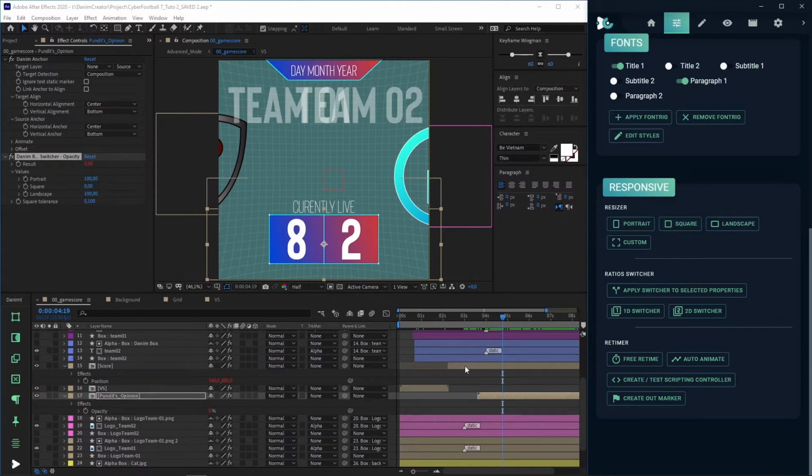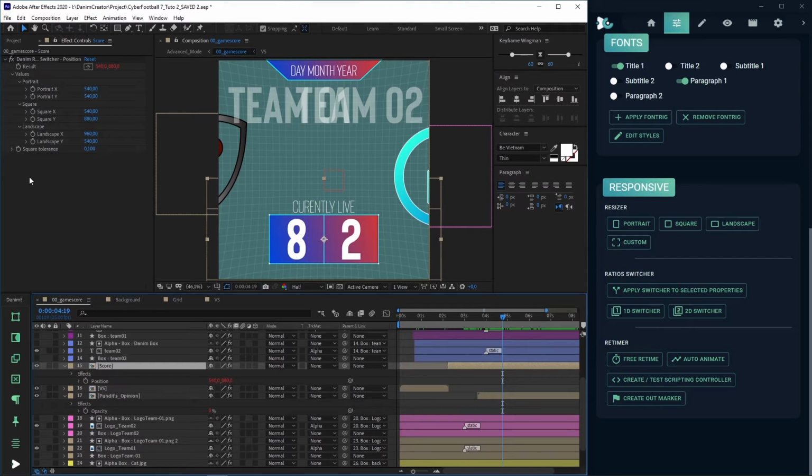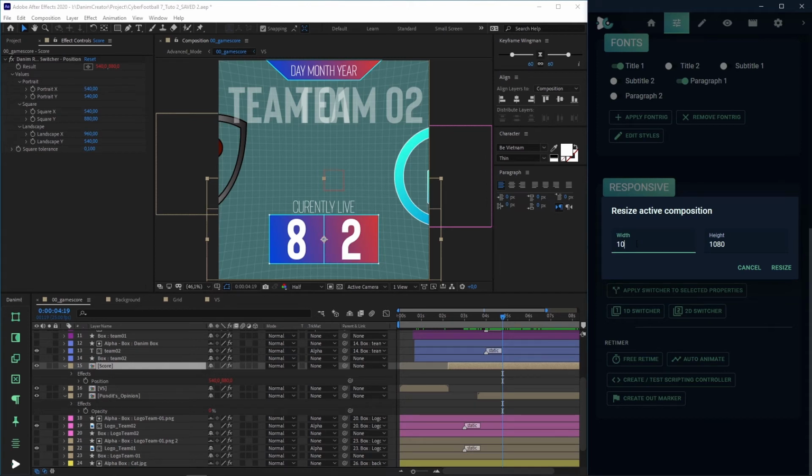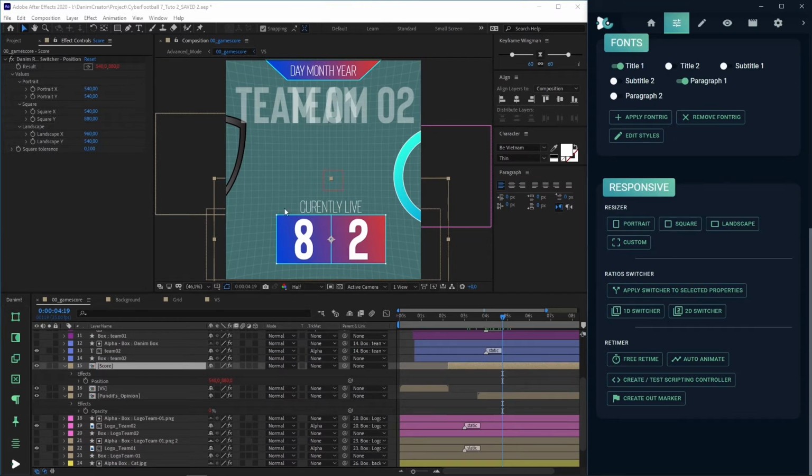Below the portrait, square and landscape values, you may have noticed a parameter named square tolerance. This parameter sets a tolerance range within which your element will be subject to a ratio switcher. What I mean by that is that, for example, if I click on Resizer Custom and set the width to 1000, all the elements in my composition will still be subject to the square ratio switcher. This is because my square tolerance is set at 0.1, which means that whenever my composition is within 10% of one of the resizer size, its ratio switcher will apply.